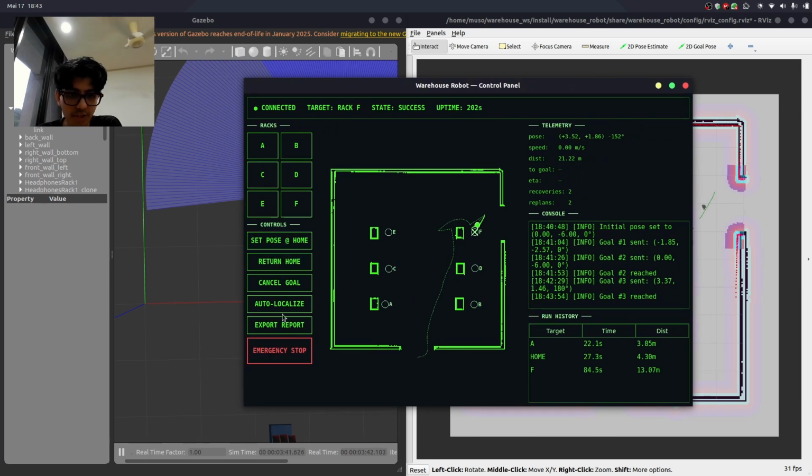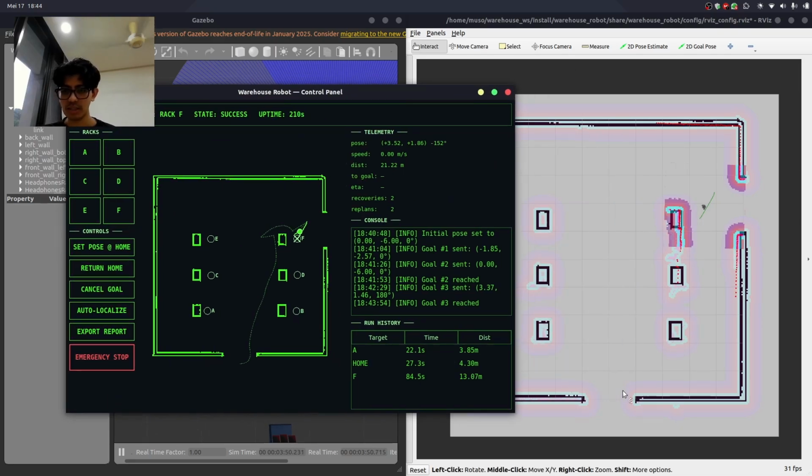Another feature I have is auto localize. So usually you would have to click 2D pose estimate in RViz and then click on the position that the TurtleBot is currently at. But if I use auto localize, it will automatically figure out where the TurtleBot is and set that as the 2D pose estimate.